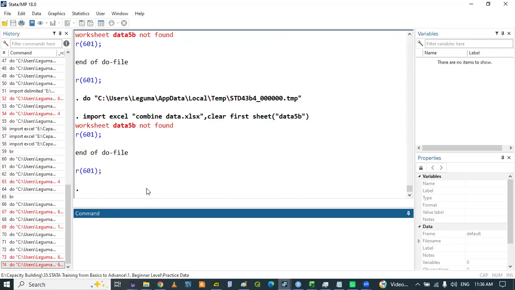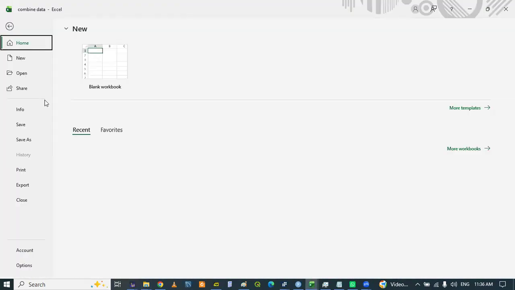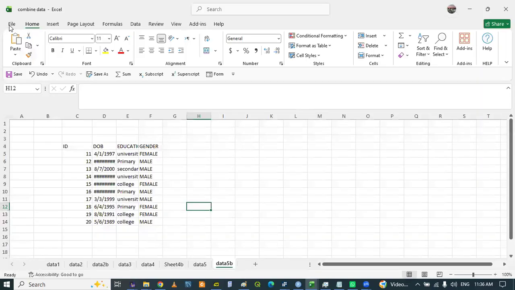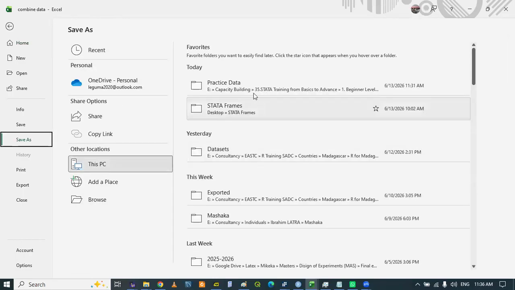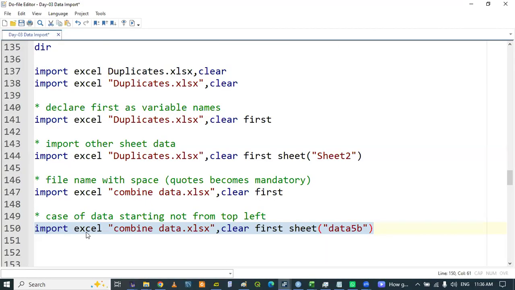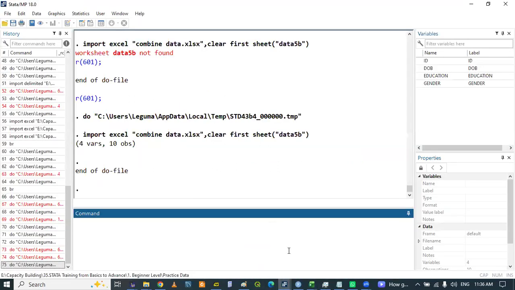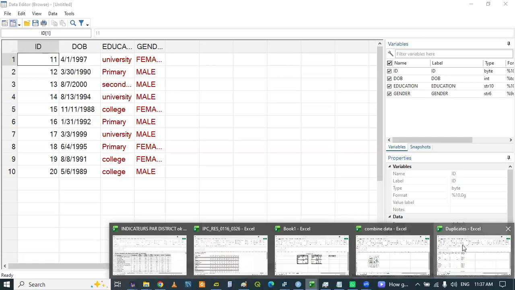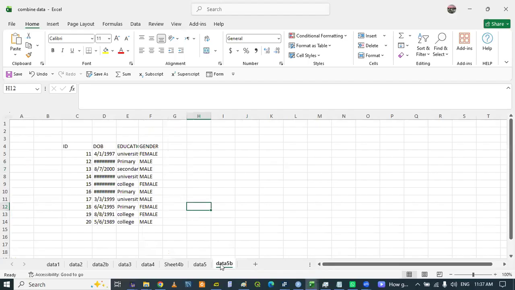I think the version I have opened here is not the one I have in my drive. Save as practice data. I have to put this. So if I execute this, now it's okay. So it has updated by automatically picking this one. Is it 5B? Let me check. Yes. So as long as it is clear here, there is no problem.